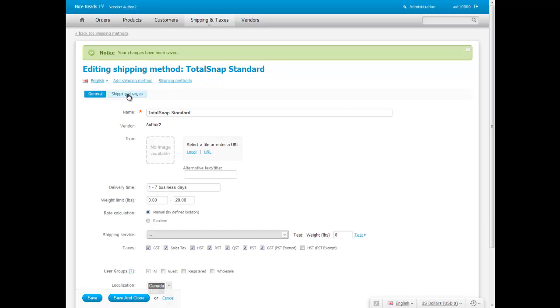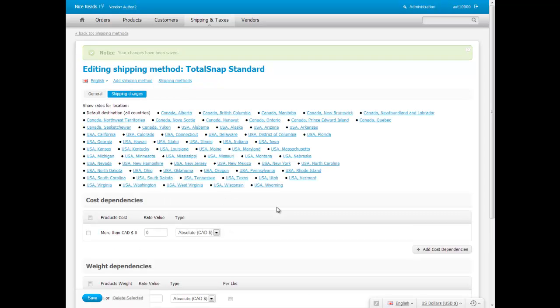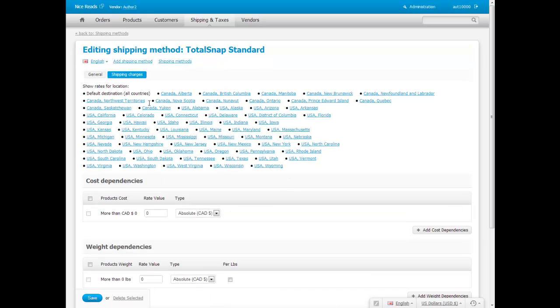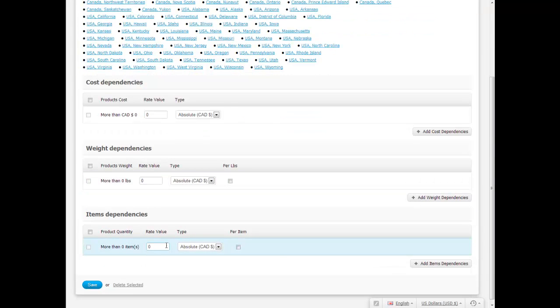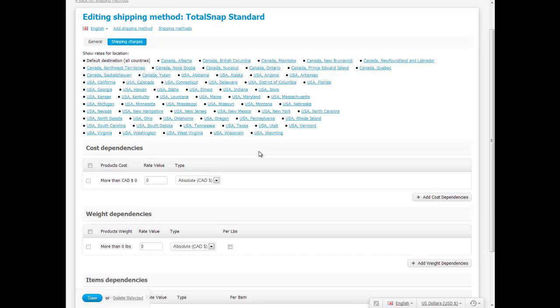Having done that, we now have a shipping charges panel that appears. And as you can see here, there are 65 locations for which we can define rules based on item cost, item weight, and the number of items having been placed in a particular order. What I would recommend here is before you start entering in values manually, I would suggest use a spreadsheet program or maybe a table on a piece of paper and just work out the different rate charges that you would want to apply for each location.